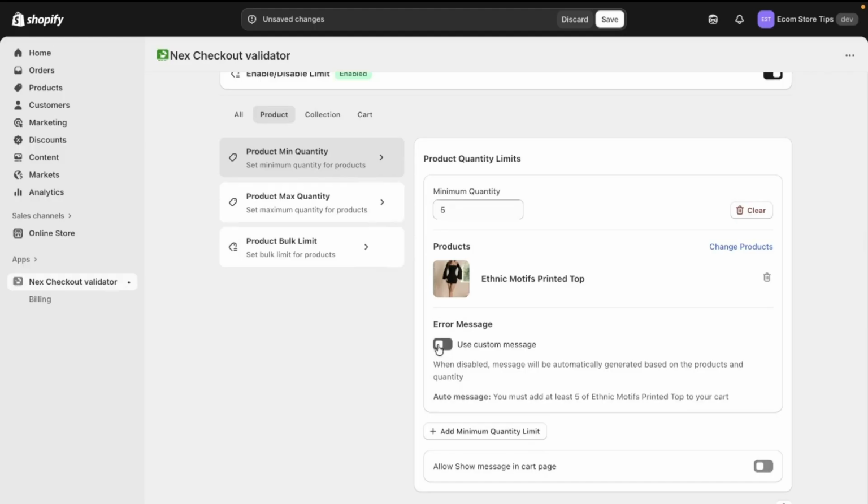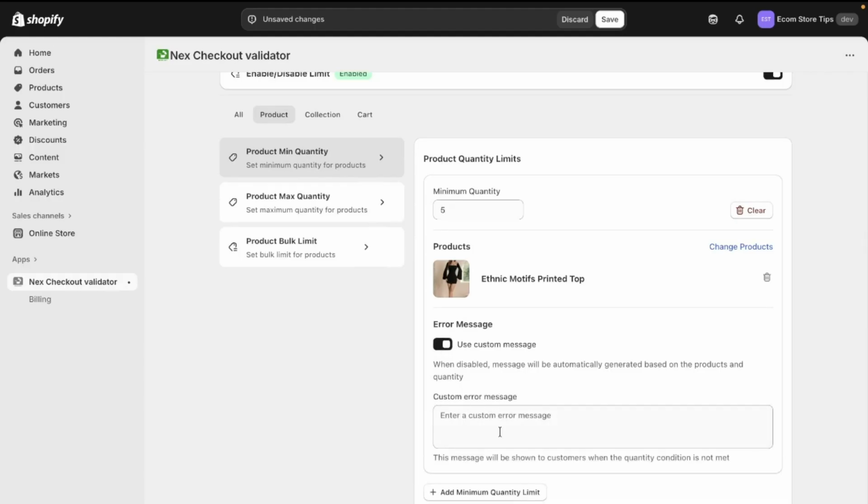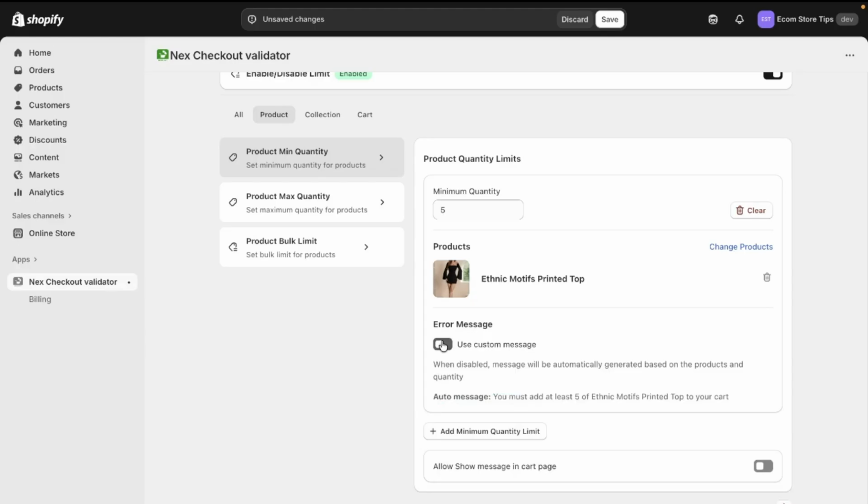So in case of the error message, either you can go for a customized one by enabling this and then enter that customized message over here in this text area. Otherwise, you can just keep it disabled so that the default message will be available in the checkout page.